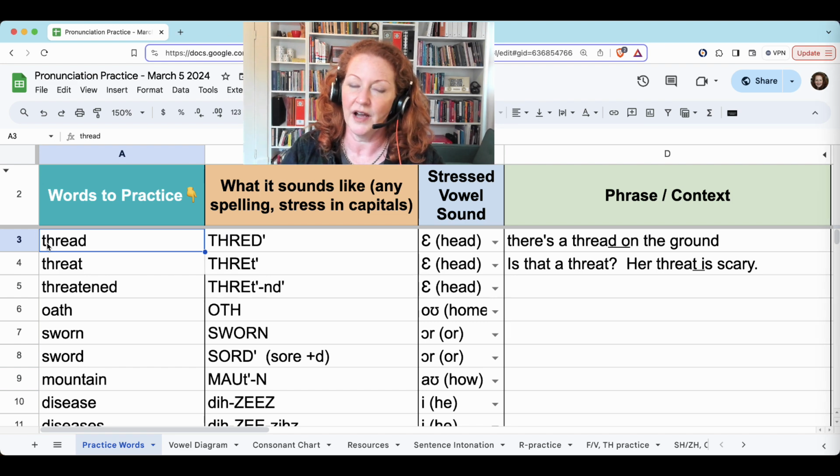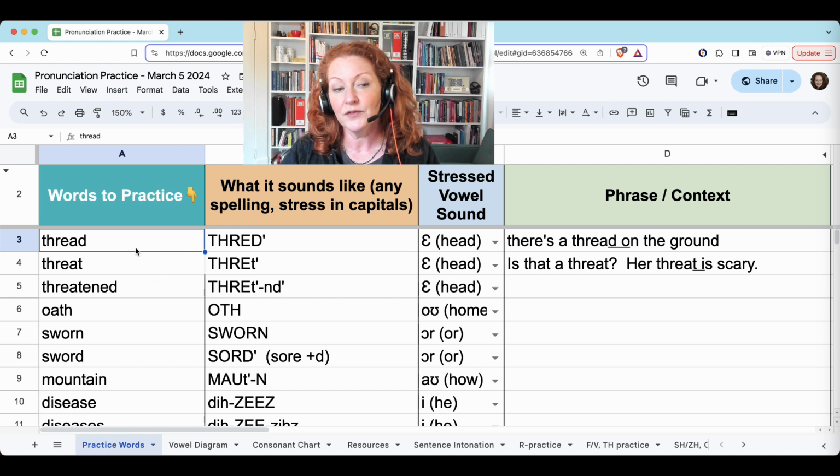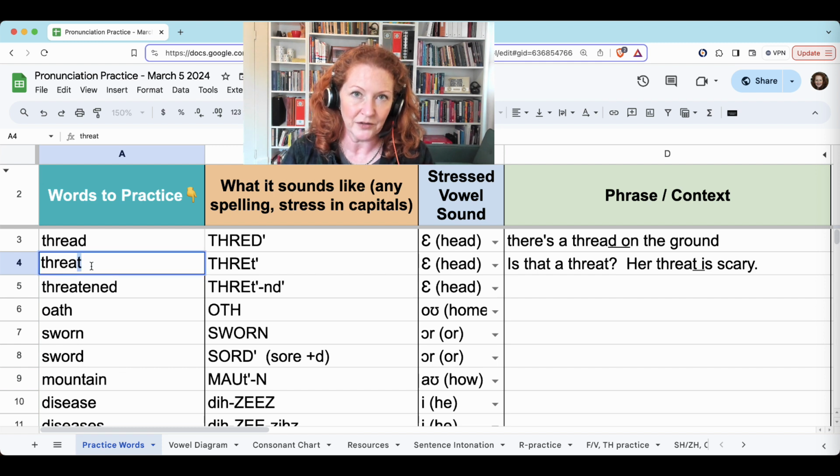There's not a big difference between thread and threat because you won't release the D or the T. That's what I'm using that little line to represent, that you hold your tongue there. If a word ends with a voiced consonant, in this case, duh, duh has voicing, then the vowel will be a little longer, thread, than the word that might be exactly the same, except for the final sound is voiceless, t, t. So the vowel gets a little bit shorter, threat. But it's a tiny difference.